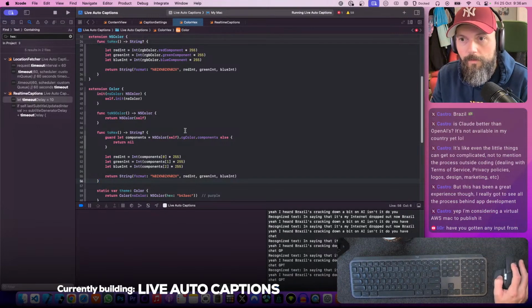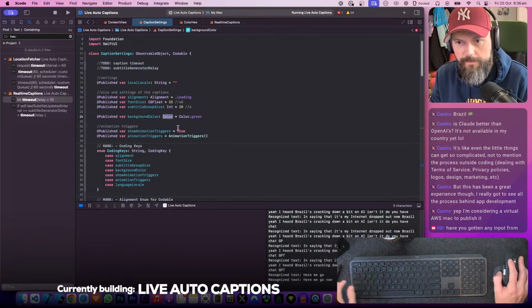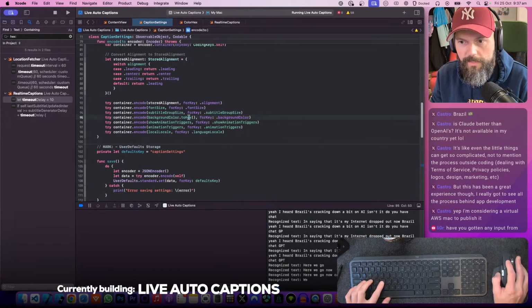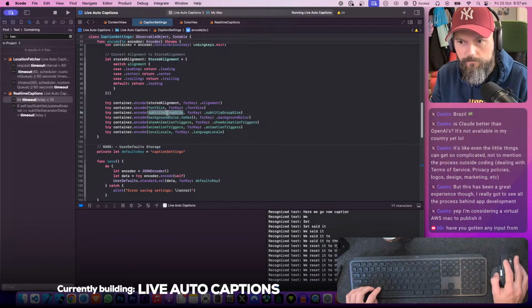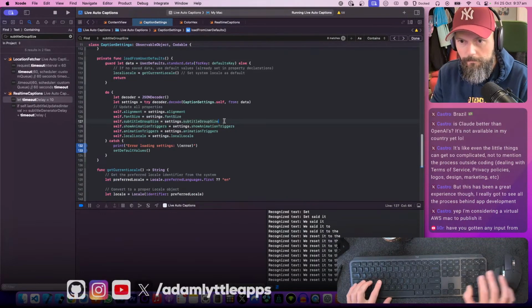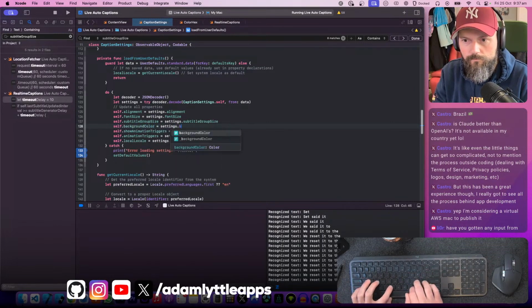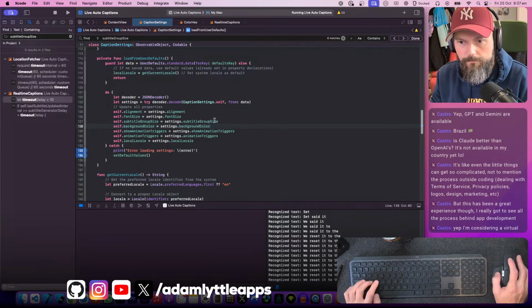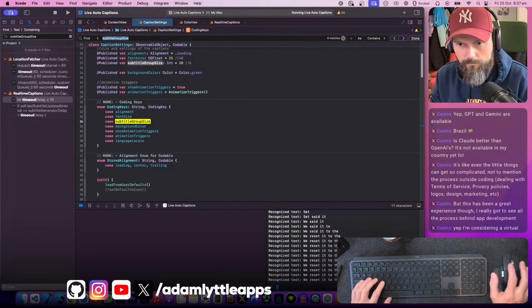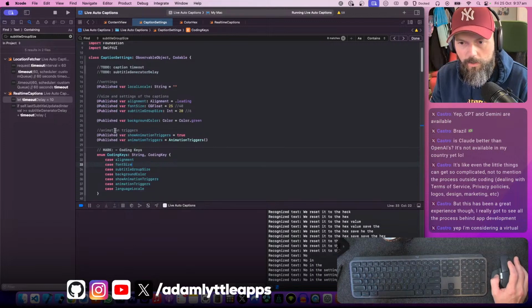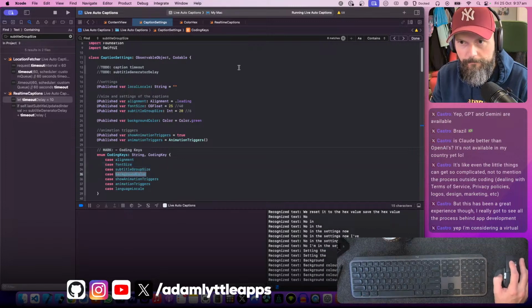There we go. So now, caption settings. We set it to the hex value, save the hex value. There we go, so I'm saving in the settings now. I'm setting the background color and then restoring it.